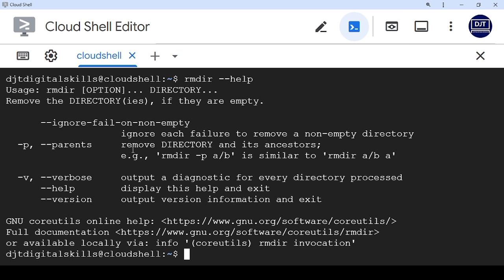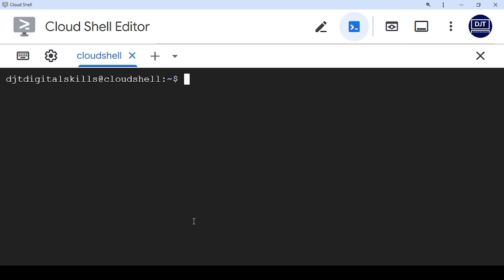P is parent. Oh, these are remove directory, ancestors. Remove directory. So don't confuse yourself with some of these things. We will still get into them. I don't want you to get confused. If you have so much information, like I told you, you can just write the word clear to clear everything and start on a new worksheet.